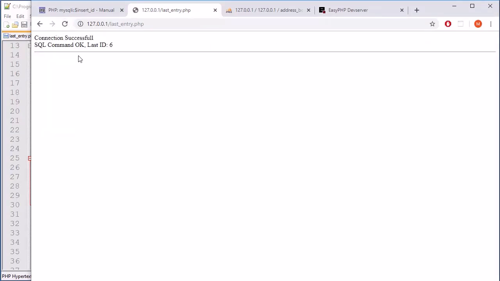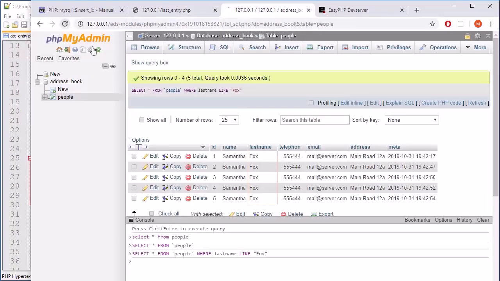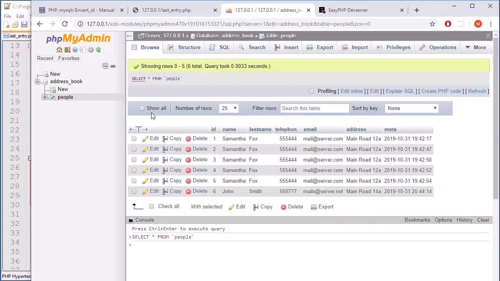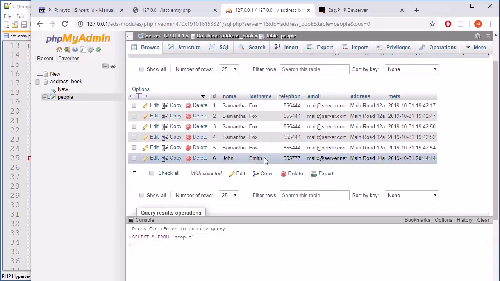Refresh, and there you go. Connection successful. That's fine. Command is okay, and last ID is 6. So let's go to the database and refresh, and down there we need to find it. 6, John Smith, number 6. Okay, so that works, and we have individual data that is different from Samantha's data. Well, yeah, that's pretty much it.